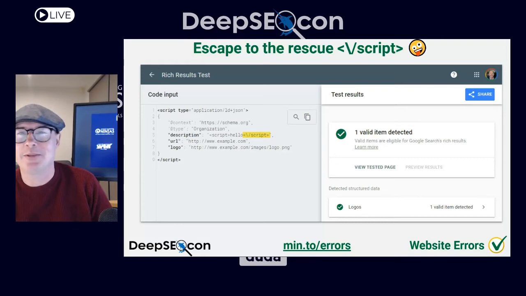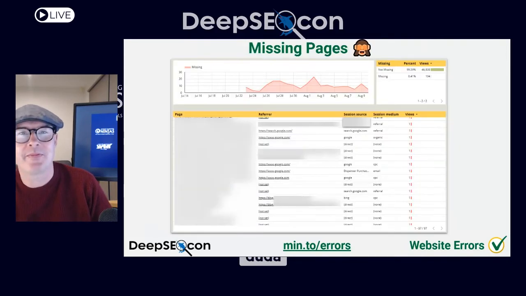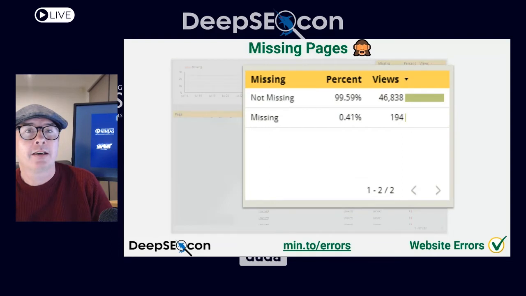Right, to the final page of this report, missing pages. Missing pages are never a good experience for users. This page tells you when your users see them. I show a percent at the top to gauge the extent of missing page problems. In this case, 0.41% of pages people view are missing pages.